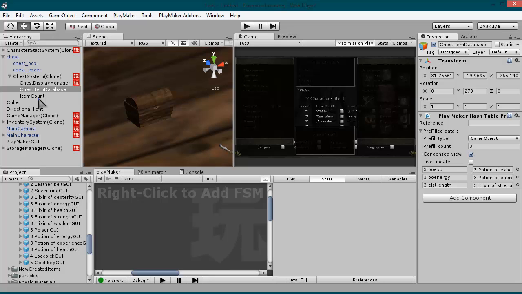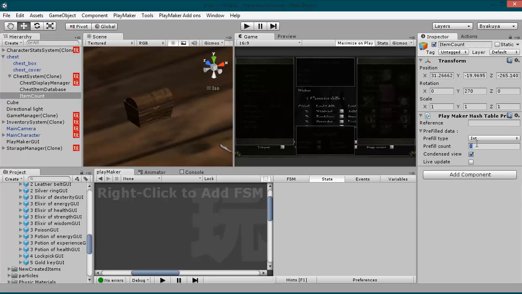So after you do this, you have to add count items. So for our exp, we'll use, for example, 5, for energy, maybe 10, and for strength, 4 or 5, or maybe this can be 15. Okay, so let's play and see what will happen in this chest.